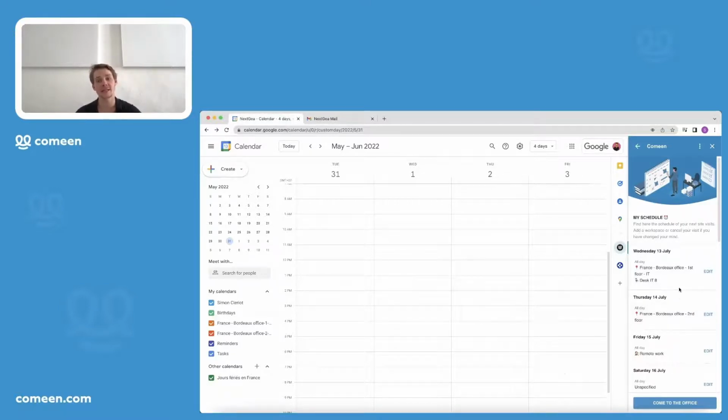So as you can see here, I have a reservation, what we could call a full reservation, knowing that I'm going to France Bordeaux office to the desk IT8. I could even edit it to change it or add, etc. Here, I'm just going to the second floor of the Bordeaux office without a desk. And on Friday, I can see that I'm working from home.